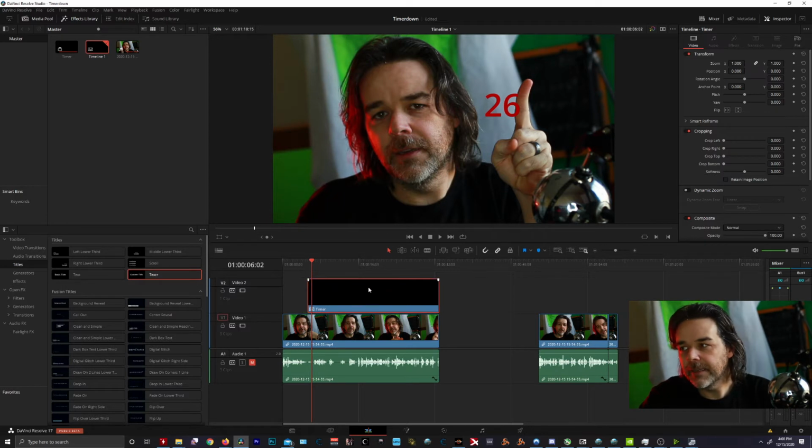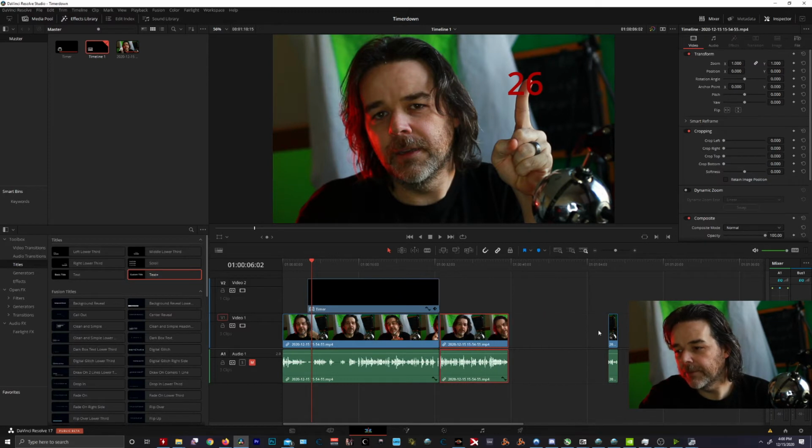Since I'm now in a compound clip, I can use my normal Inspector transform tools to move this however I want, frame it, and position it where I want. Since I want it to be right over my finger, I'm just going to go ahead and move it right there. You can do this at any time during all of this, so not a big deal. Now I can move all my clips back in place.